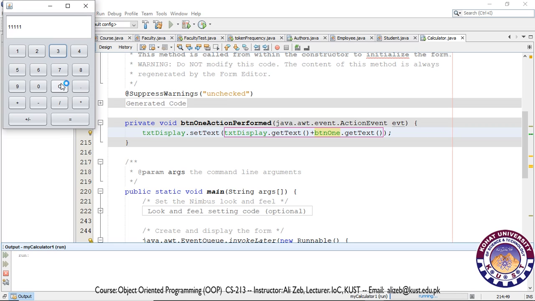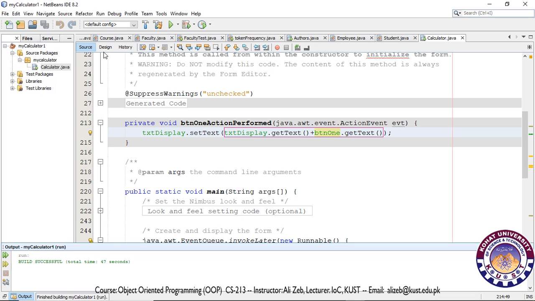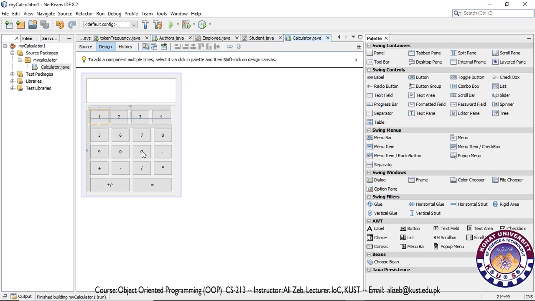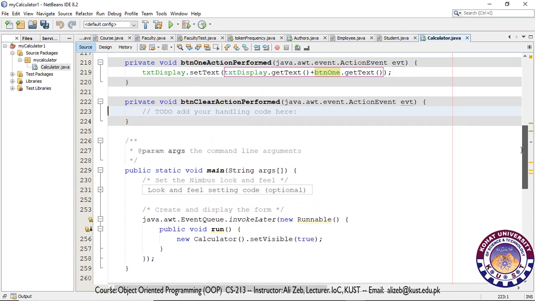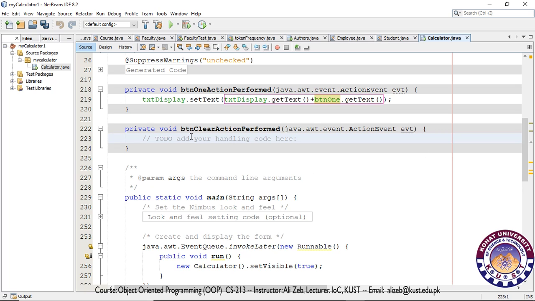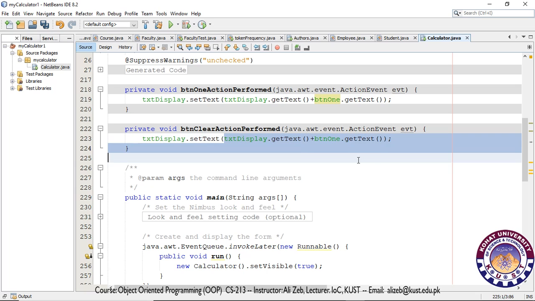Similarly, let's modify the code for the clear button. So when I click on the clear button, what should happen is, you can see that a method is created for us. I can copy this code, and whatever there is on the txt display, it should be an empty string.